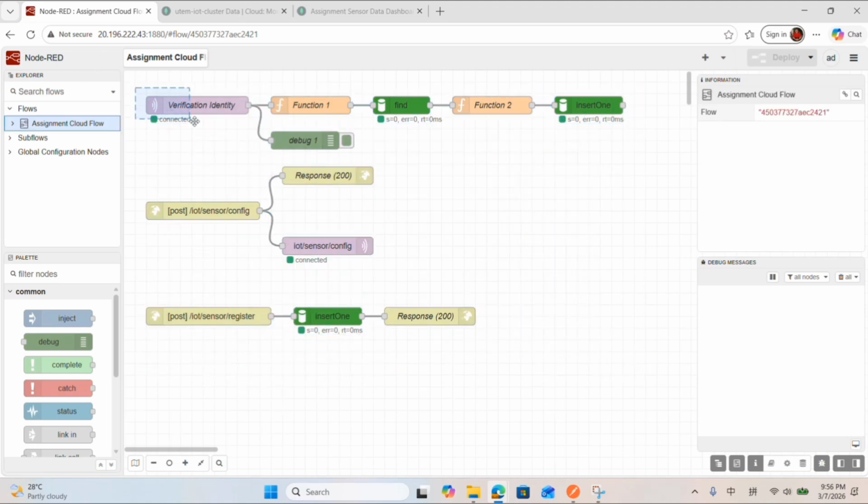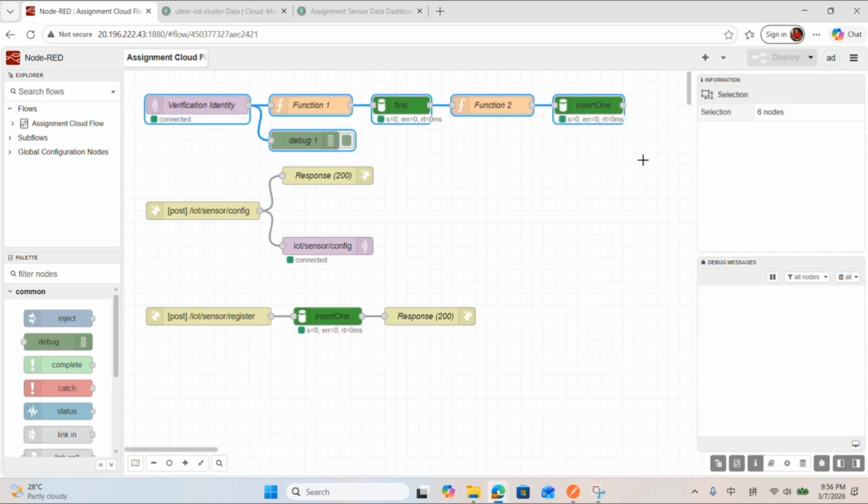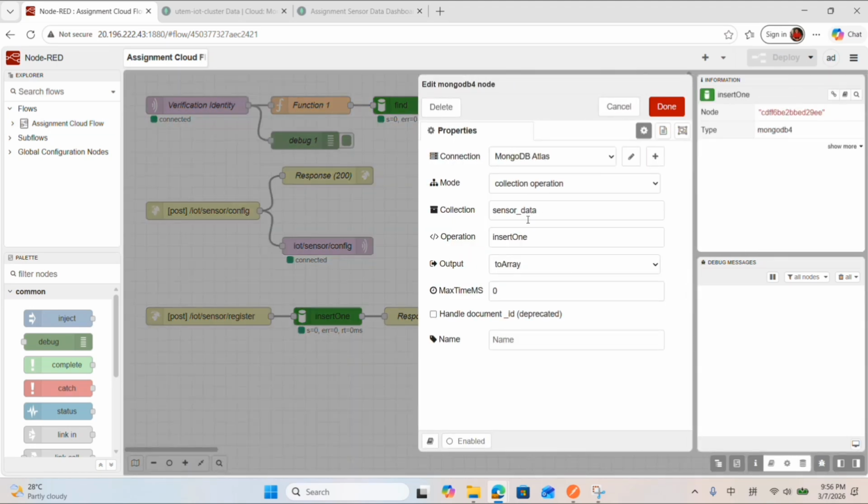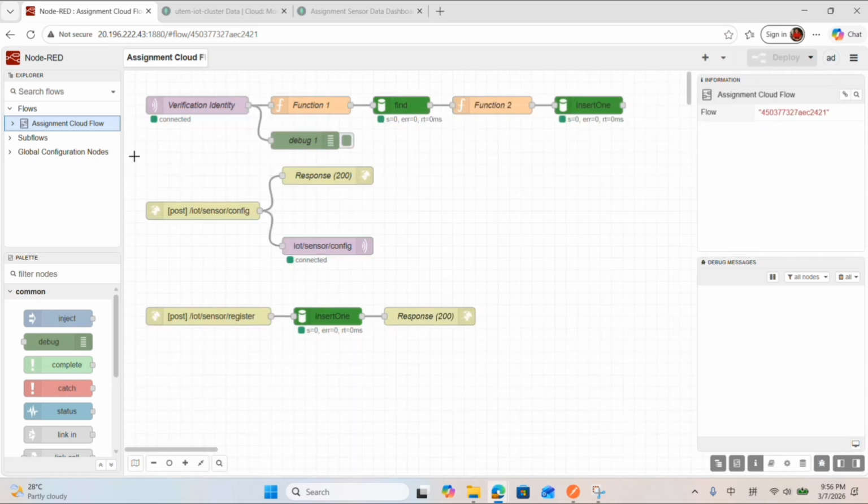So in the Node-RED page, we have three flows. Firstly, uploading the sensor data and saving it into the collection, which is the sensor data. Secondly, this flow is a configuration for the ESP32 sensor.